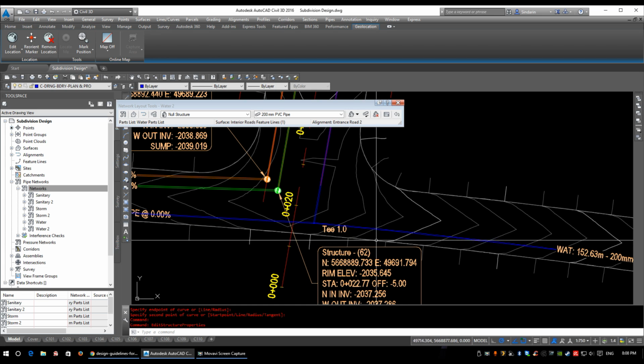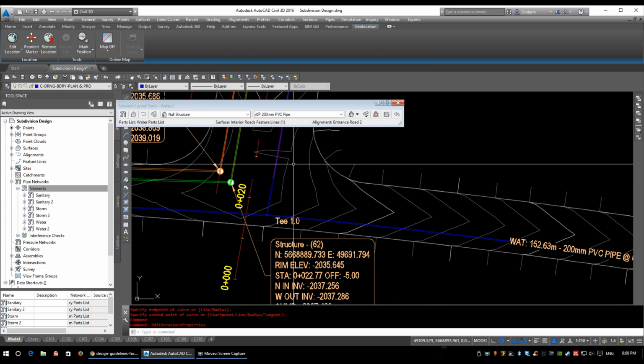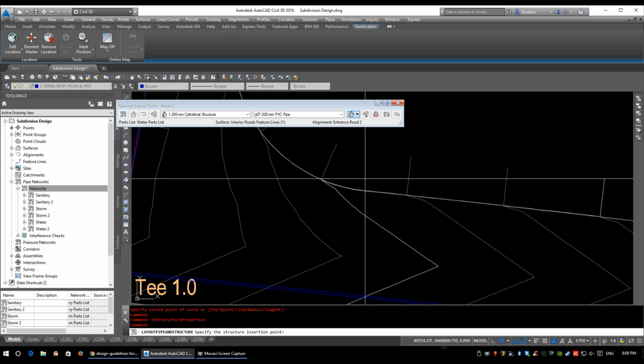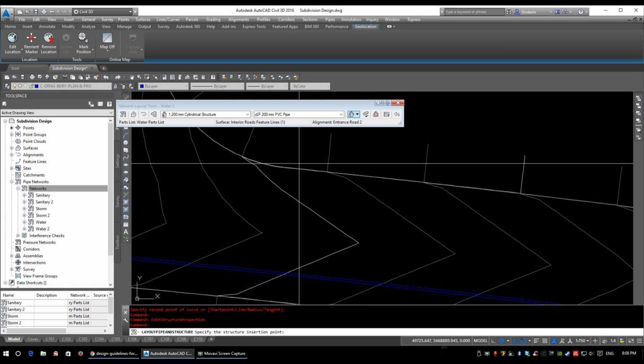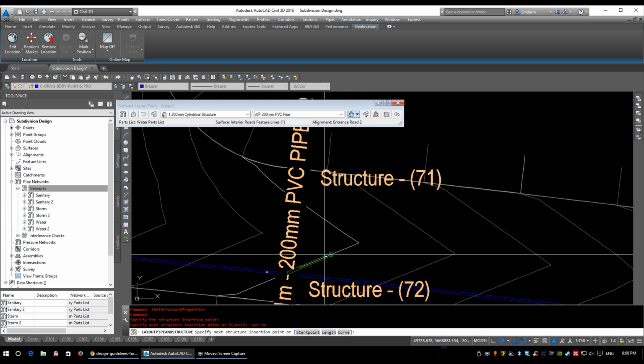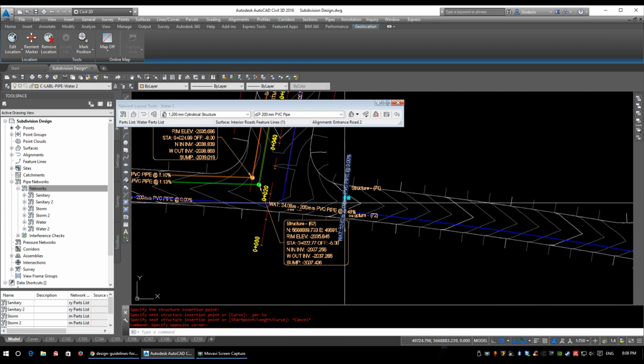Let's add a fire hydrant in. Now this is not going to be the actual location of the fire hydrant. So in your water network, just select the proper part. And again, yes, it says 1200 millimeter cylindrical structure. All we're using it for is a placeholder. So I want to draw pipes and structures. And if I've set this up properly, this will appear as a fire hydrant. And we're going to snap it perpendicular to our main water line.